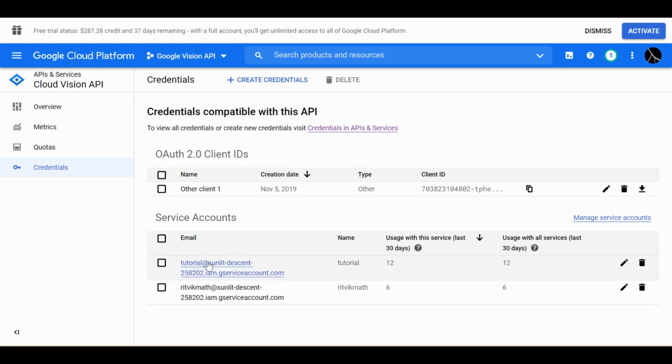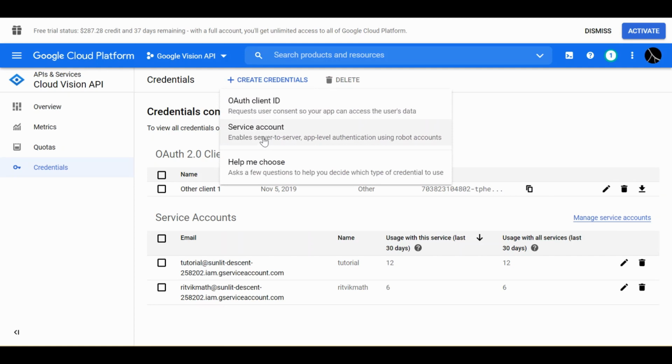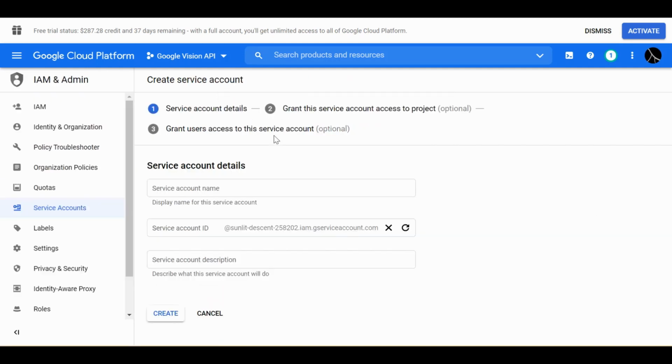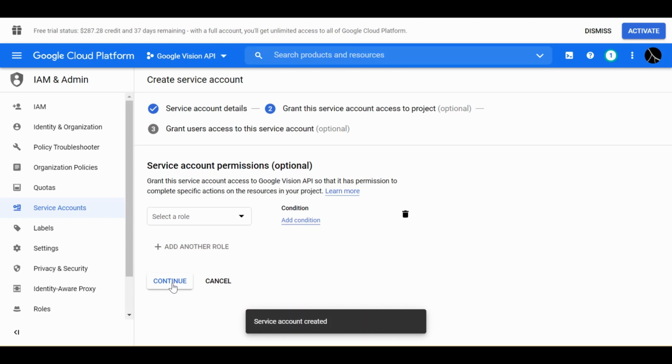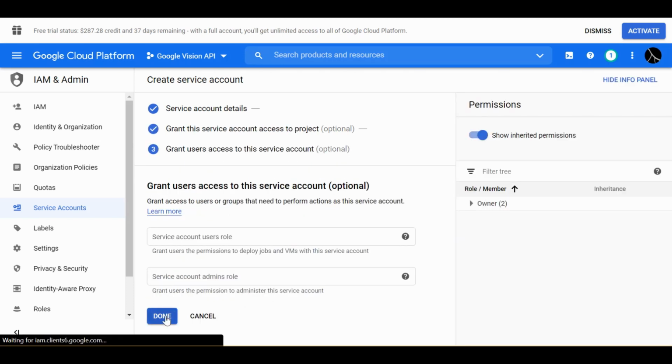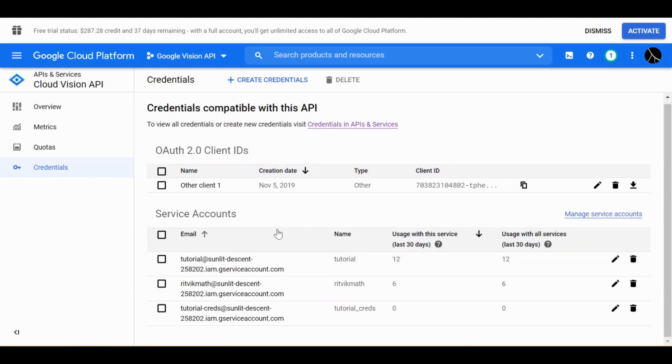You can see that I've already created some credentials down here, but I'll go through a fresh creation of credentials with you. Click on Create Credentials. Click on Service Account. And give it some name. So I'm going to call this Tutorial Creds. And go ahead and click Create. You'll be asked some extra questions. Don't worry about them. Just click Continue, click Done, and you'll have a new set of credentials created.